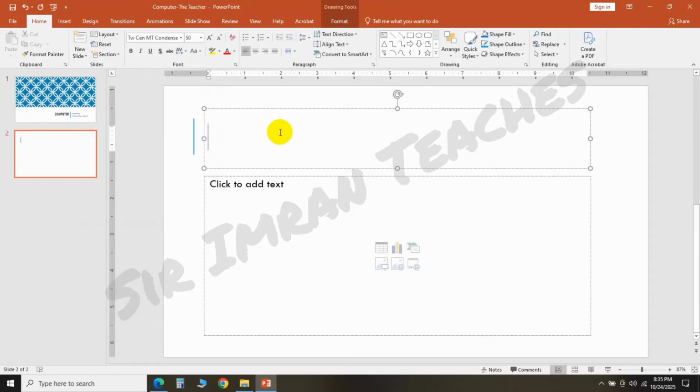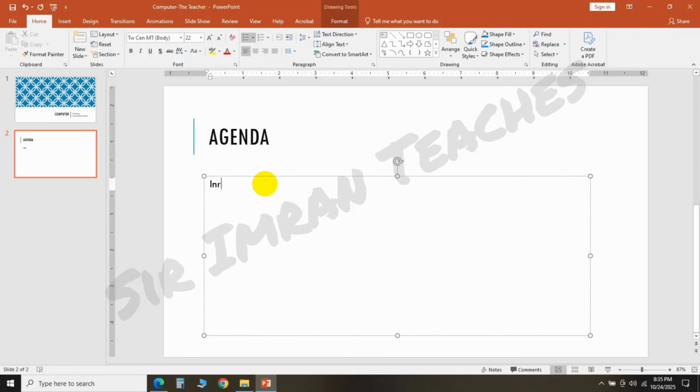So here I have the title. So here I will type down agenda or table of content or contents, whatever you want to write down, right? And then here I will write down the definition of computer, then I have hardware component. So whatever your headings are that you are going to present in the presentation, you will do it over here, hardware components, etc., right? So you can write down as many like this, okay.